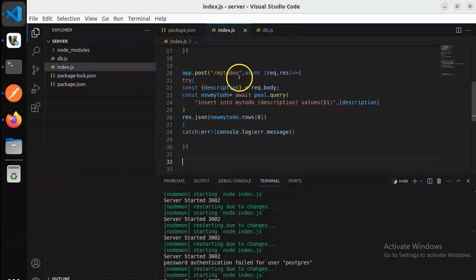app.post of /mytodos is the path name. Async request comma response. Constant description which gets the value. Then insert into table name value. I have passed this value, my first data. So yes, the entire thing was inserted into that table. Pool.query, so the query was executed. So it's the first API CRUD operation. Initially we started with the create operation, that is the insert activity in Express.js. So thanks for watching.